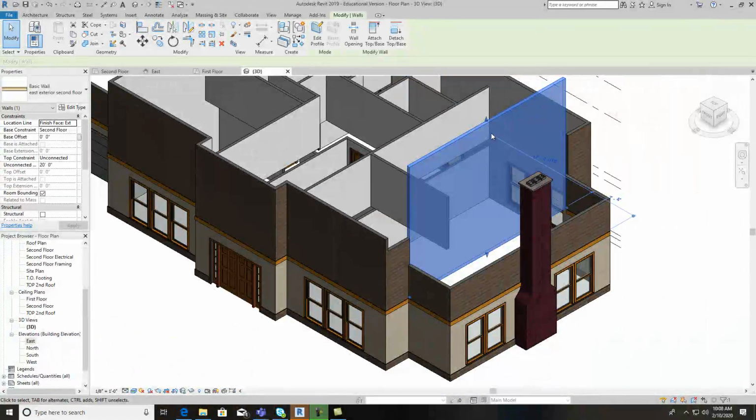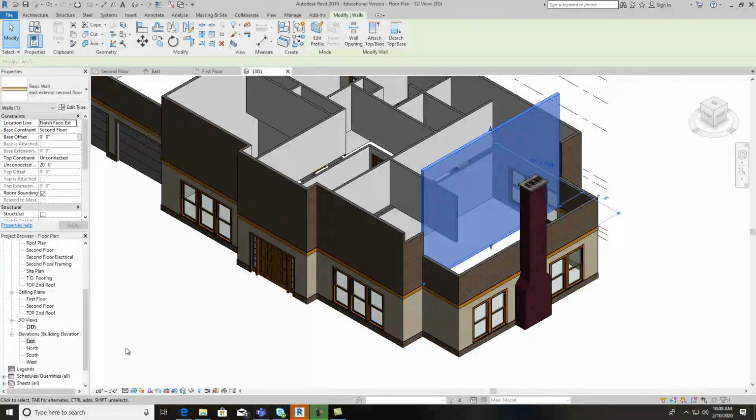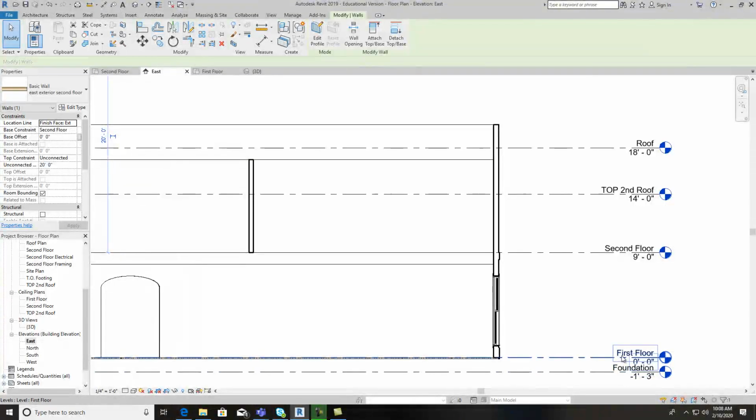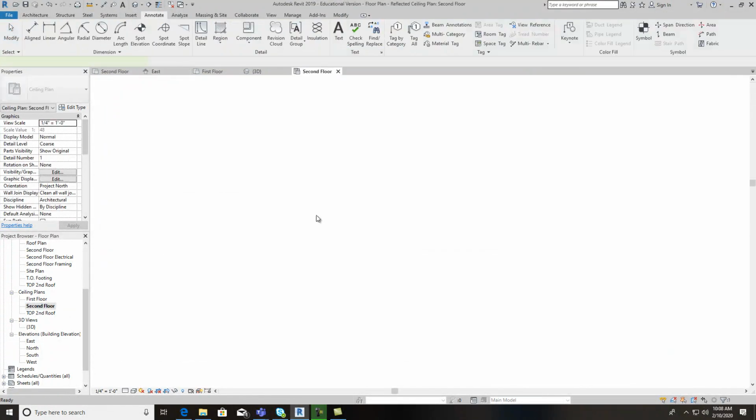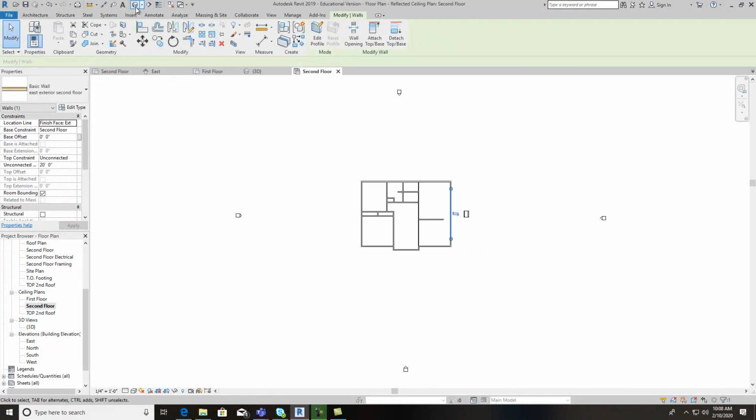Now this wall is actually a little bit high, so we've got to get all this stuff figured out. And if you all remember, back in our elevations, we set all this up. First floor, and here's second floor at 9 foot, which the ceiling will be a little lower. This is the top of the second roof. Then the roof is 18 foot where the roof's going to be. So what we want to do is go back into second floor, or go back into 3D, it'll be fine.